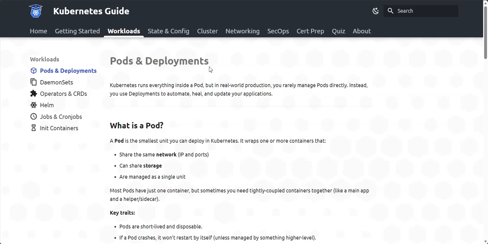About the pods and deployment in Kubernetes. So pods, basically, everything in Kubernetes runs inside a pod. And in a real-world production environment, talking about our big containerized applications in Kubernetes, where we have to deploy the app and automatically heal or scale the applications, there the pod is used.